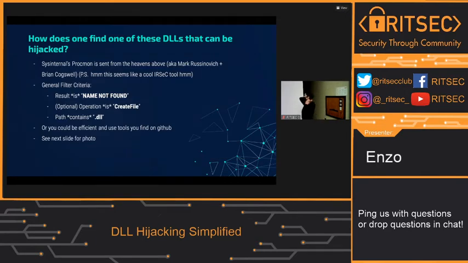We have some general filter criteria. You don't have to follow this by law. This is just what I found when I was looking this stuff up. So you search for Result, and you'll see this in the screenshot. Result: name not found, so that means the DLL is not found. The operation is CreateFile. Everywhere I looked, I don't exactly know why CreateFile here, but CreateFile. And of course, path contains .dll. You're looking for DLLs that are not found.